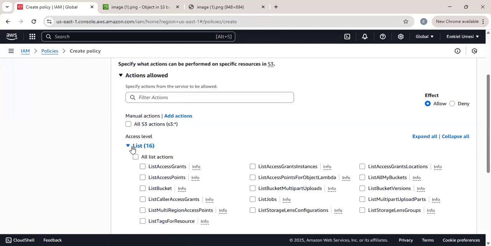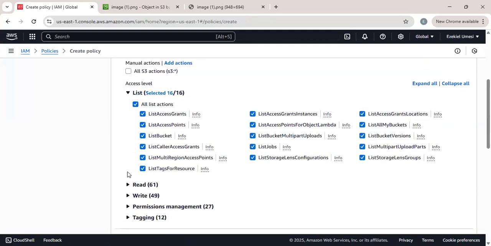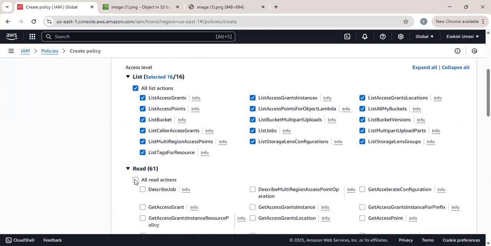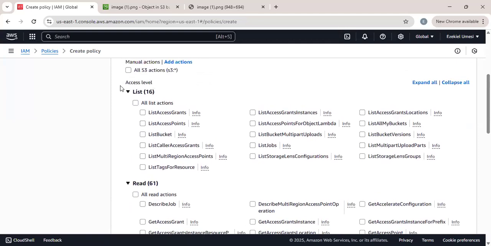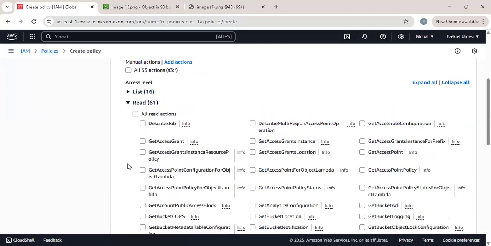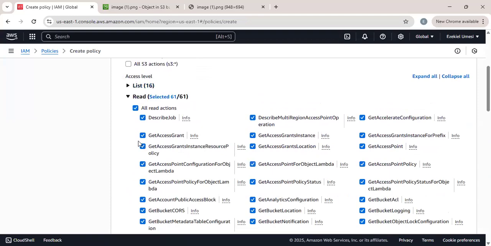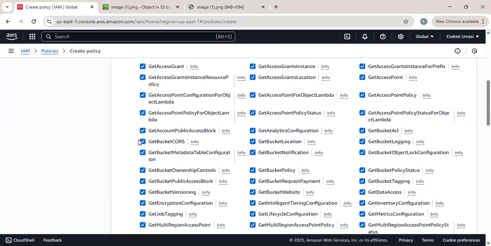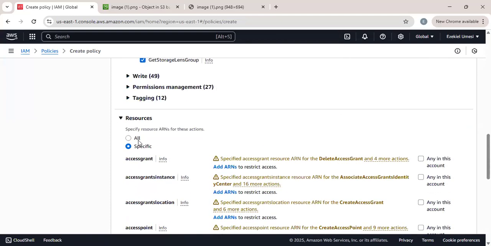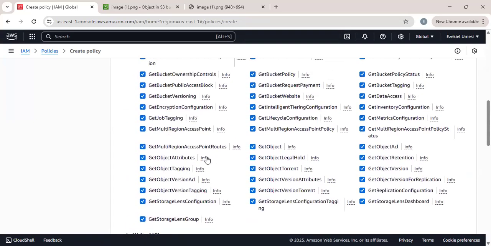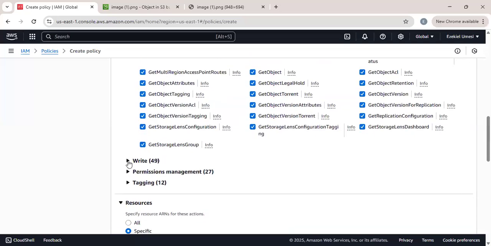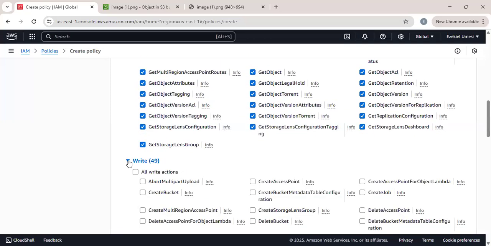Now you will see the access level list. You can choose all list actions, so she can list all the buckets, but list is also a high-security permission, so she may not have it. She can read everything in the bucket, or you can set specific things based on her description. She can write, all write actions. So let us do read and write.